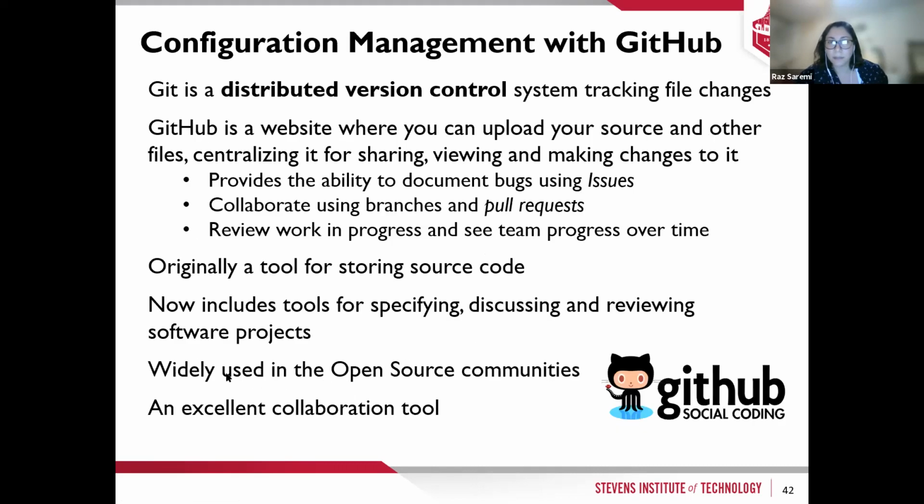And in GitHub, we can do everything automatically. We already know that Git is a distributed version control that works on the cloud. We are online. We can have access to everything. It wasn't originally a tool for only storing the source, but right now we are using that for configuration management and development. And it's very widely used in open source.